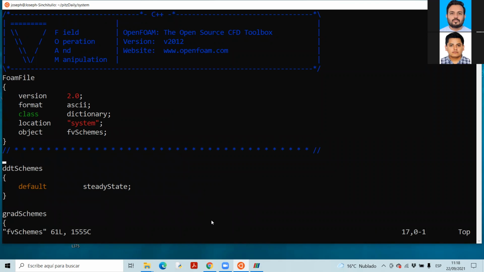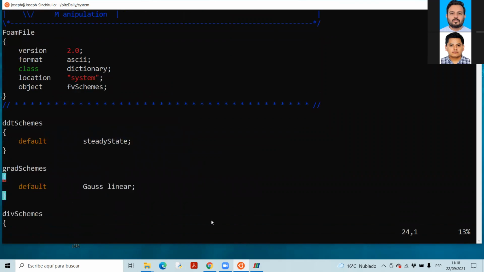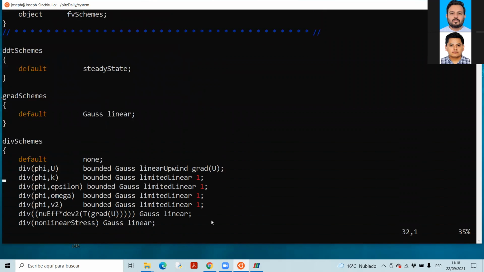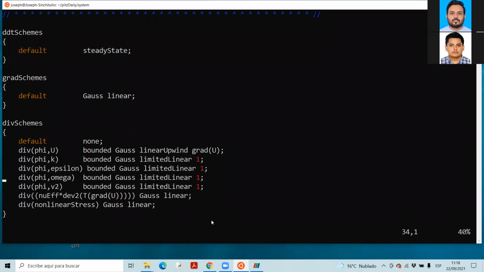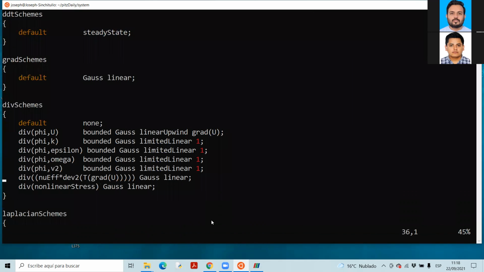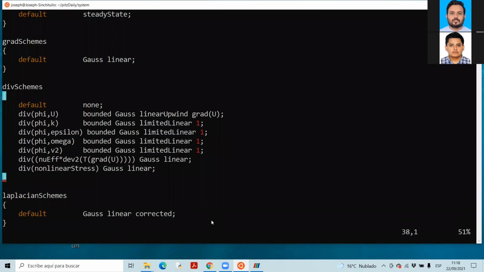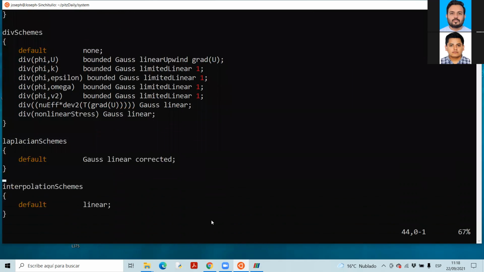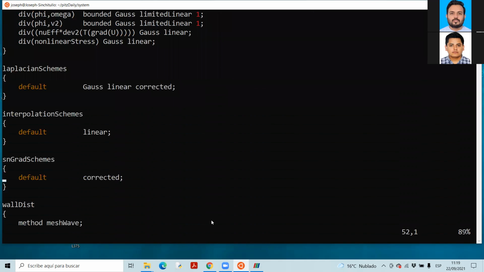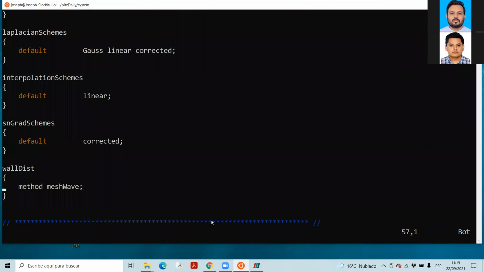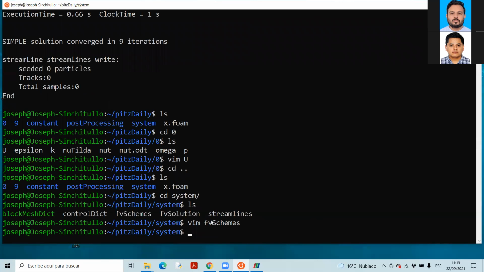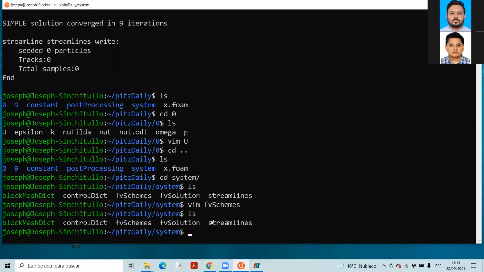This is steady state, it will come down more, more, good. More down, more down, more. Press escape, shift colon wq. ls here. Enter. Now right here, vim fvSolution.